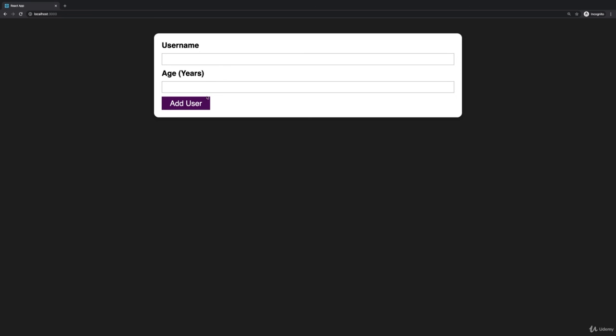Now let's make sure we actually fetch user input, and we then kind of start rendering a list of users below that input form here.